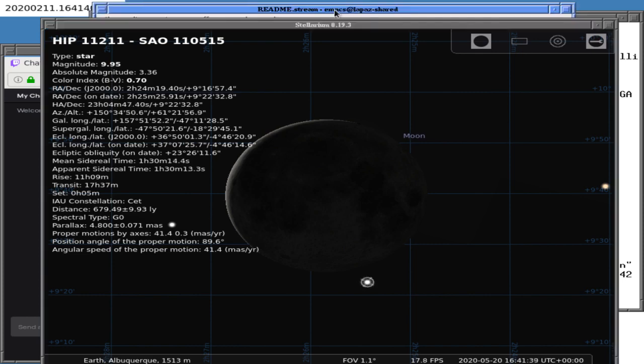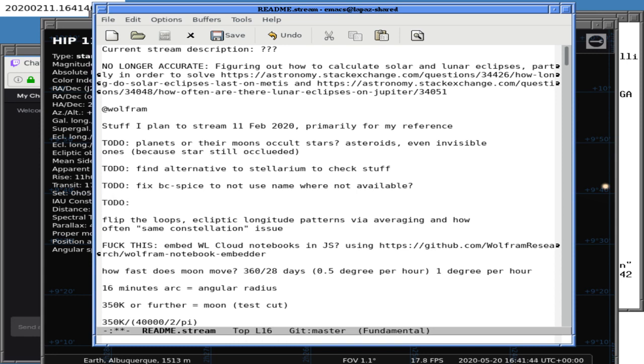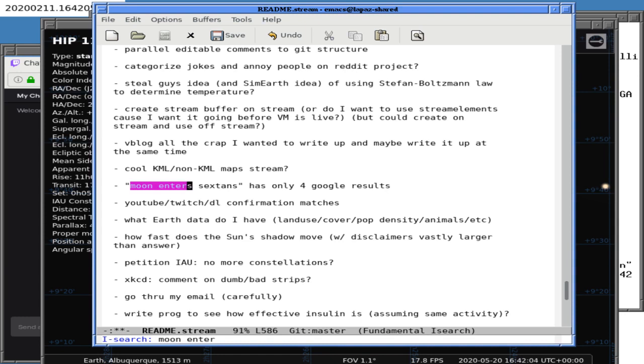I did remember something we want to do, while I was pomodoring, while I was walking around. I have a lot of data that's in my BC Git, but I don't think Google indexes it. And while we shouldn't really be doing reverse magic for Google, we kind of have to. One of the things I noticed: Moon Enter Sextans has only 4 Google results. I don't know if that means there's only 4 people who've ever tried to put the moon in its correct constellation. But if I want to do that, I get the sense that GitHub is not the place to do it, at least not GitHub in the Git sense.